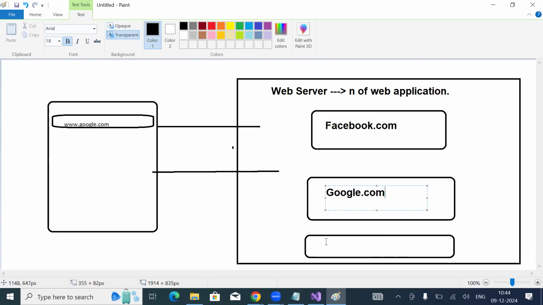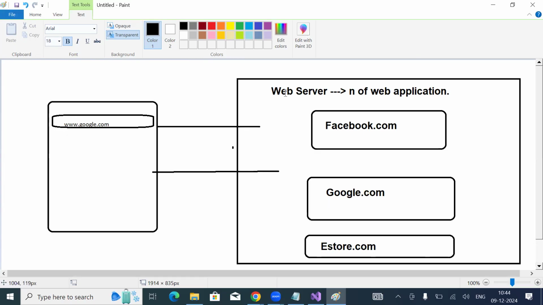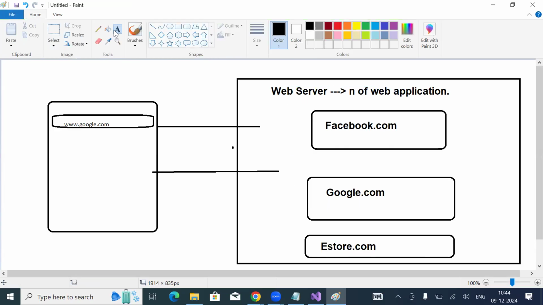Here I have eStore.com. Whenever a user enters eStore.com in the browser, that browser will detect this server and detect this web application. Browser will detect google.com, and then it will detect this web server. After that, it will come to eStore.com.